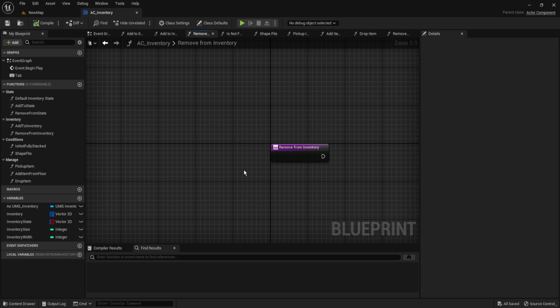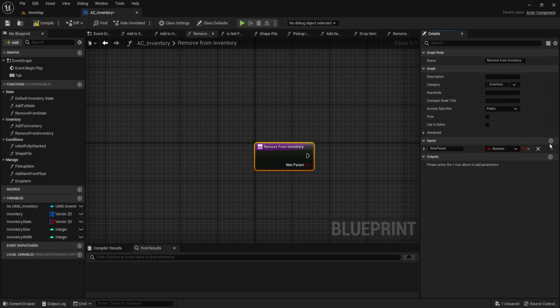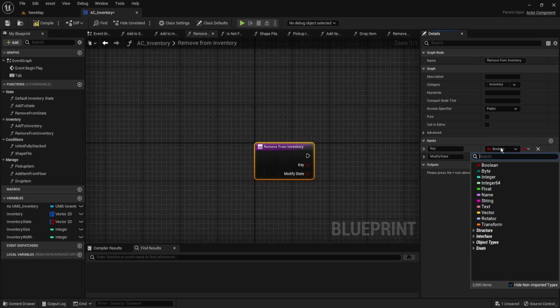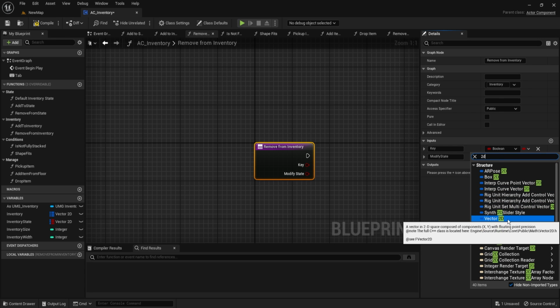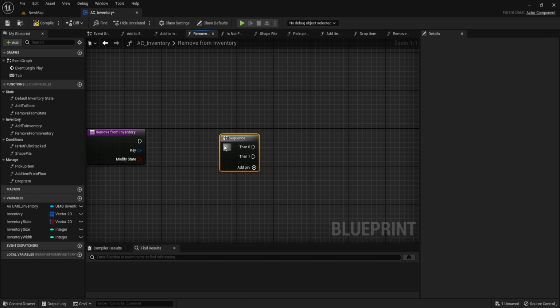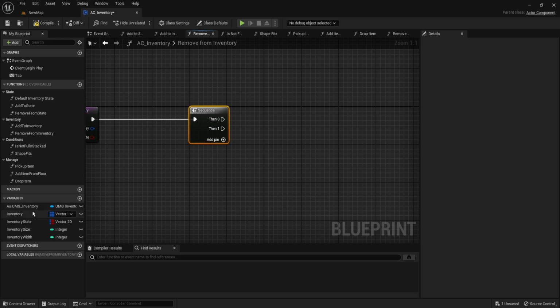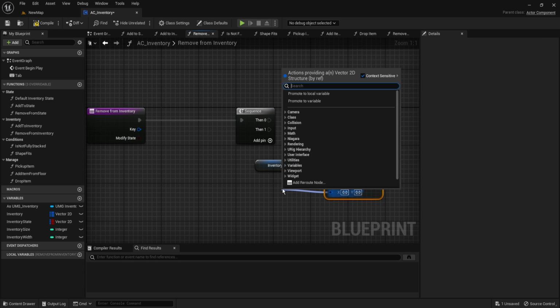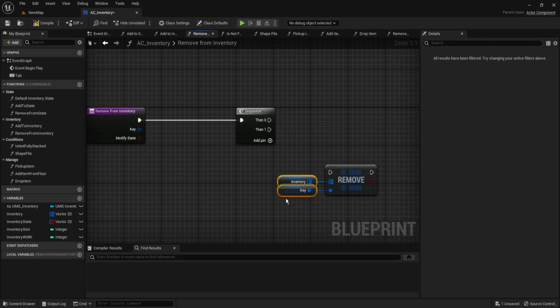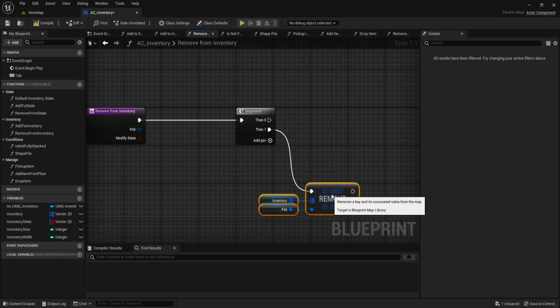For remove from inventory, we don't need as much information because we just need to know the key. So in this case, we will have two variables. Once again, modify state, and the other one will be the actual key. The key is of type 2D vector. And we'll start with a sequence this time because we need to modify the state first. We can't modify it unless we still have it. So we can't call our remove here without having modified the state first. So we have to do this as a sequence, or we could also do it with reroutes.